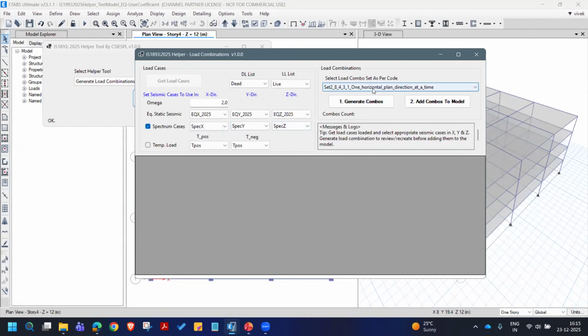And then the load sets as per the code, section 8.4.3.1, 3.2, 3.3.1, and 3.3.2. Basically one direction at a time, or two mutually orthogonal planned directions, or all three directions together in two different ways. If I select the one, we'll have to select generate combos.